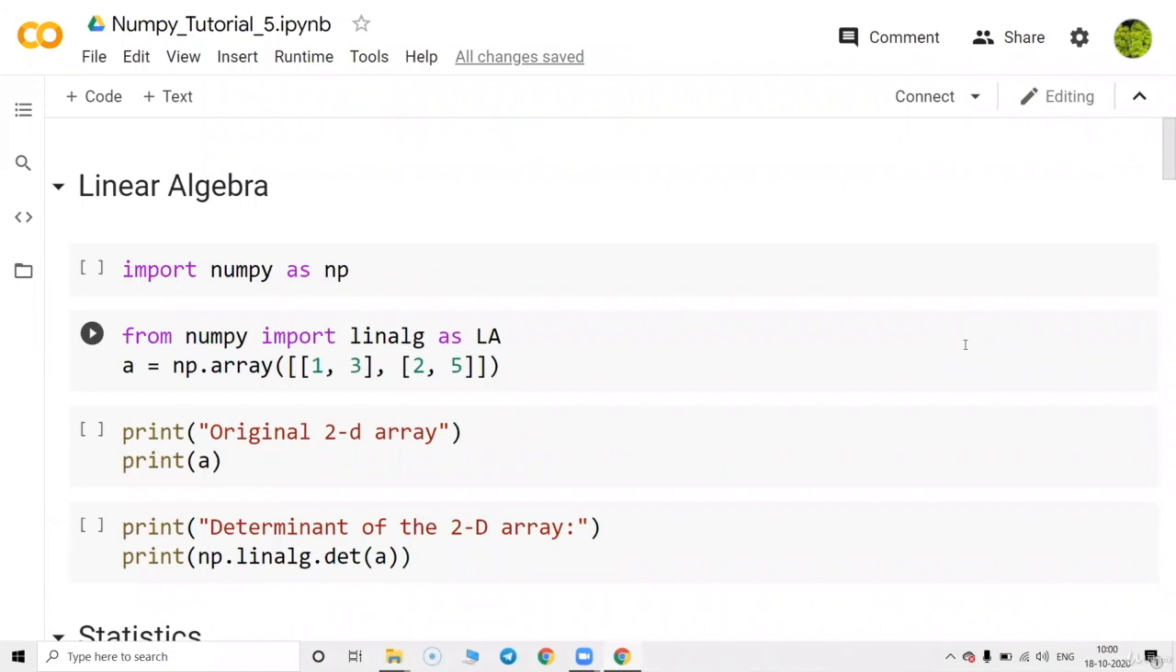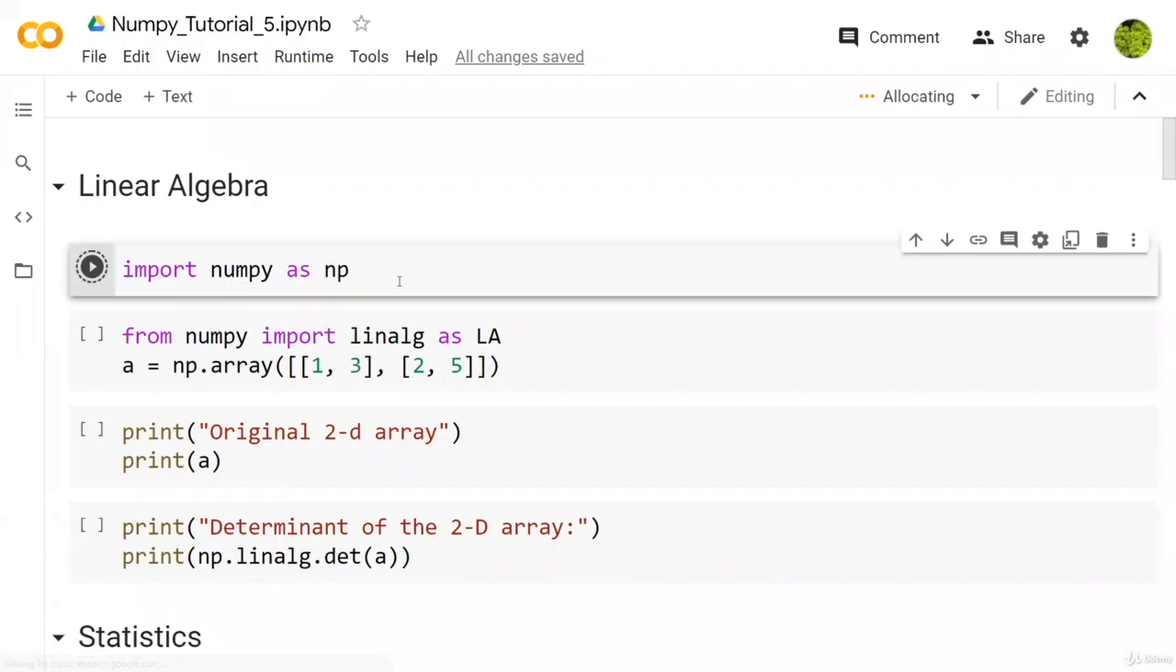In this tutorial, we will try to understand the linear algebra and statistic operations which are possible with NumPy. First we will import NumPy as np because we are going to use NumPy.